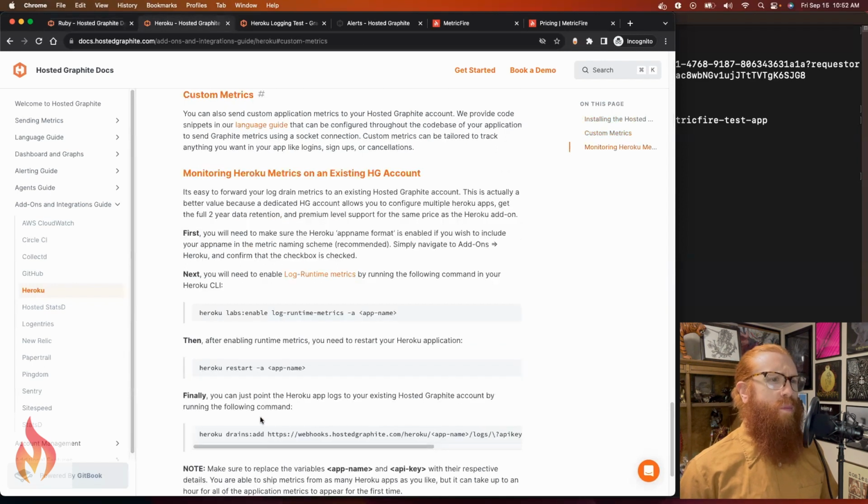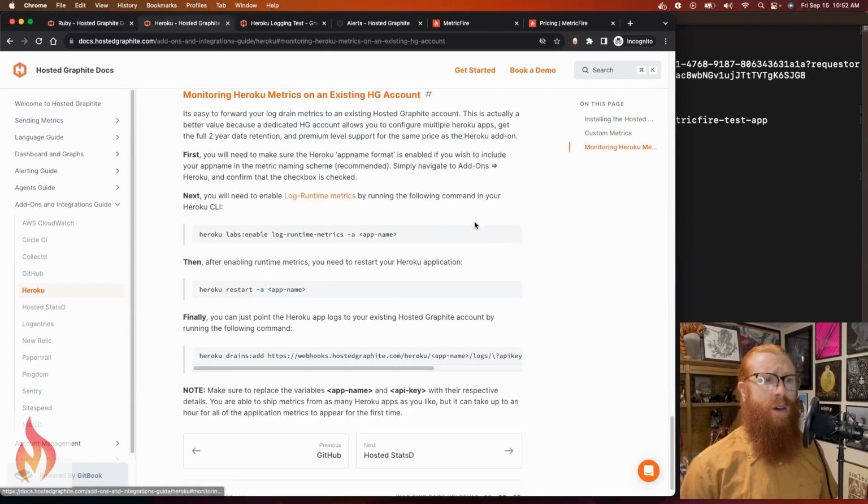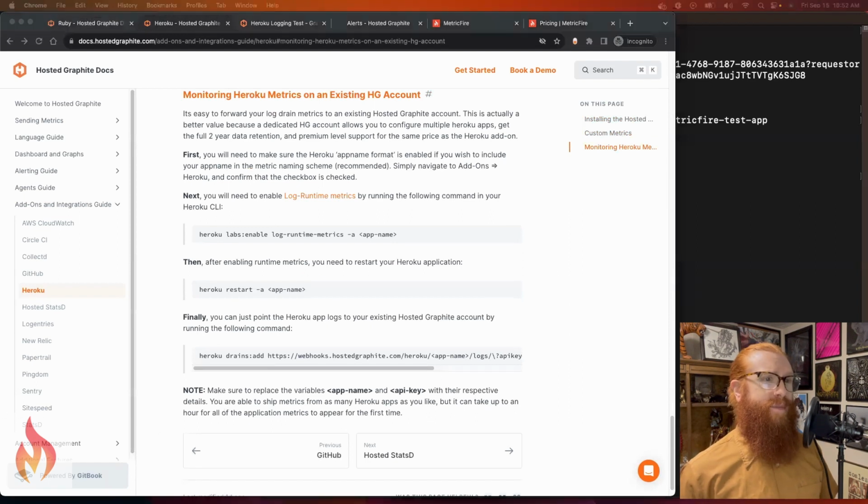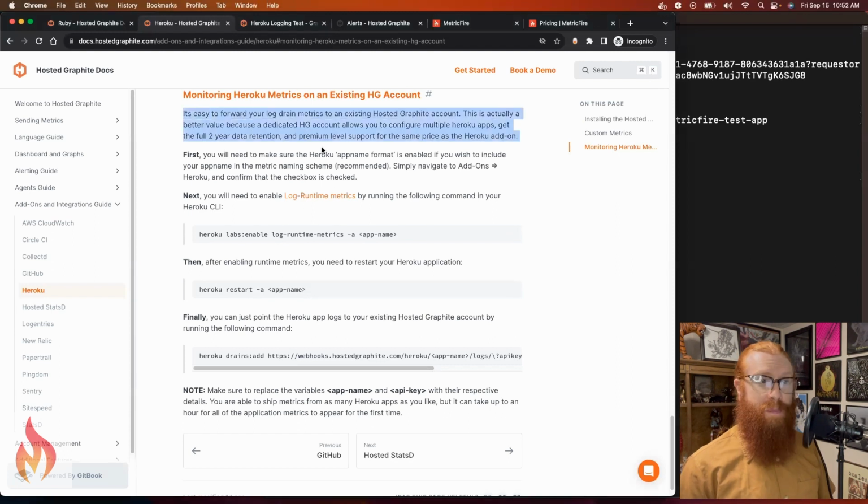All right, another thing worth mentioning is that if you already have a HostedGraphite account and want to send us your Heroku metrics, you can just configure this from within your Heroku command line. And this is actually a much better way to do it because with a dedicated HostedGraphite account, you get premium level support, full 2-year retention on your data, and you can configure multiple Heroku apps for the same price as a single Heroku add-on.